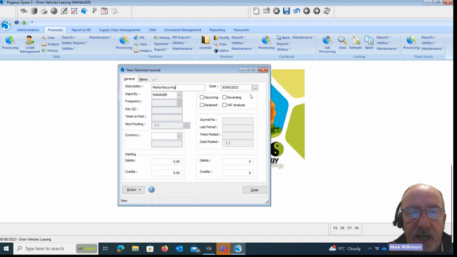so I'm going to date it as per what I've actually got on my system there. Now, over here, you have these options, and what I'm going to be doing over the next few weeks is just covering all these various options we've got. So hopefully when you see me next time, we'll be having a look at things like reversing, VAT analysis, and what retained actually means also.